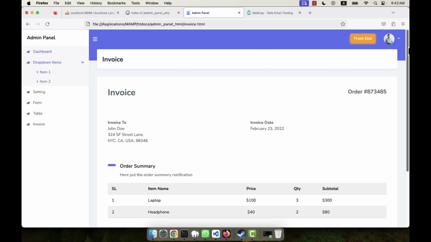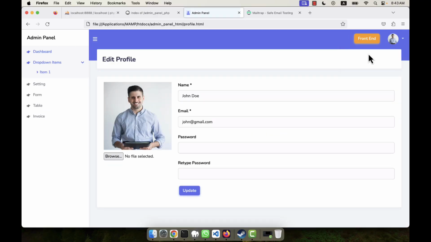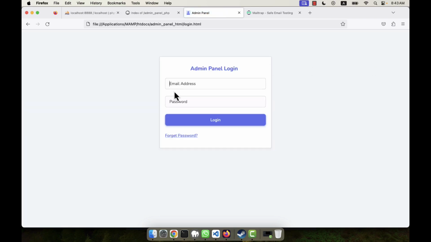If you click on the front end, it will take you from the admin panel to the front end of the website. And here you see there is a photo of the admin, and if you click here you will see two options. One is edit profile, another one is logout. If you click on edit profile, the admin will be able to change his profile information and his profile photo from here. If the admin clicks on logout, he will be logged out and taken to the login page. And I also created another page for forgot password.